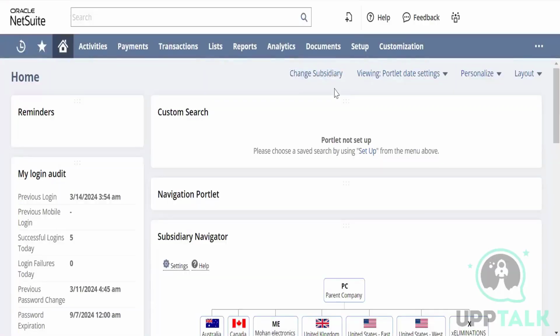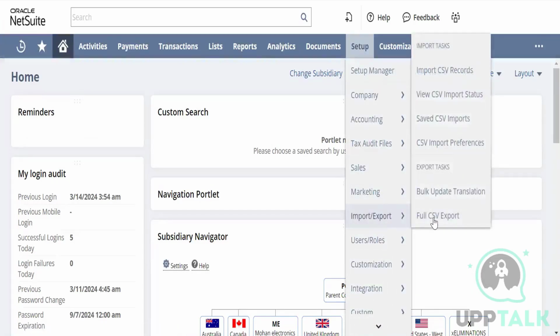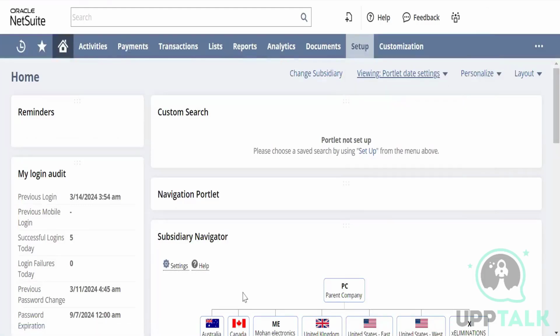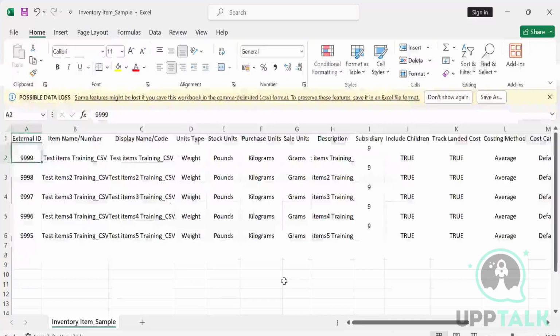So whenever you want to import certain data, there is a place that you go. The navigation is Setup, Import/Export, and then Import CSV Records. On the CSV file that you have, you have to ensure that there are no 2 tabs.